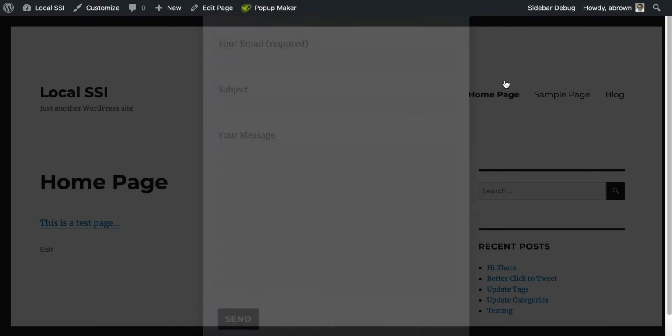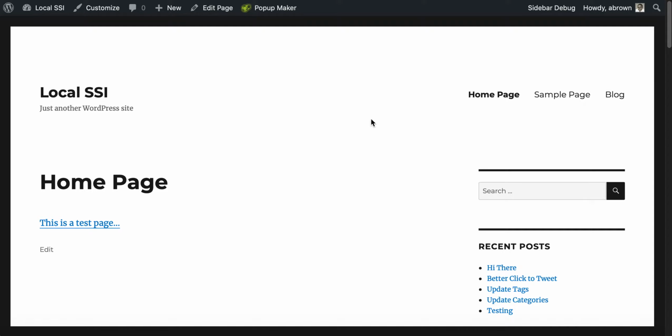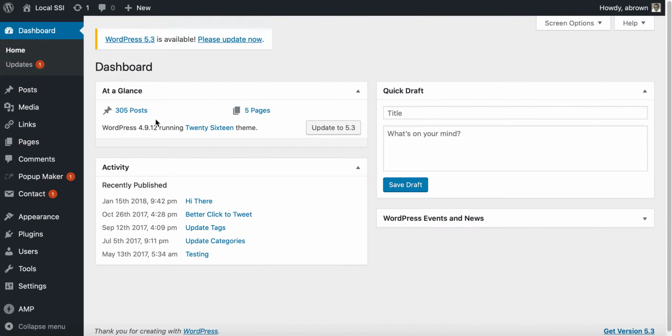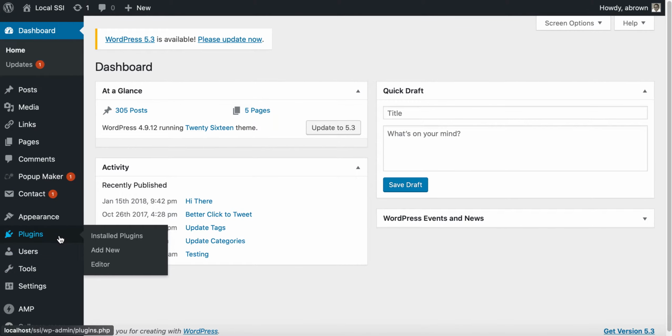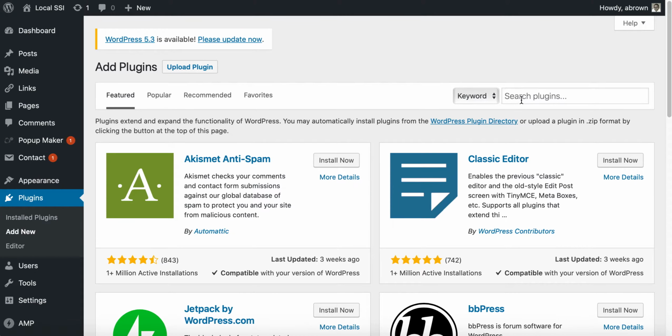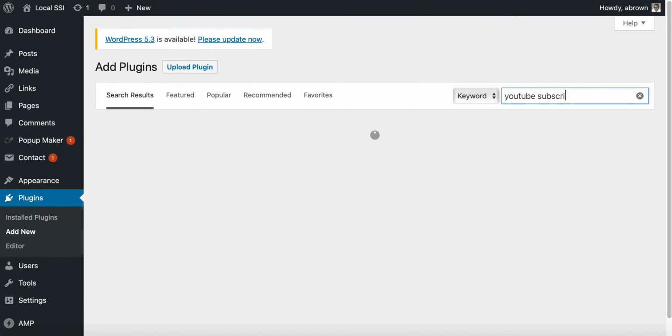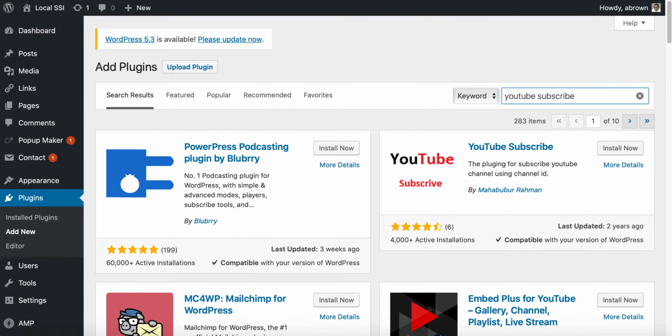I'm using a local version of WordPress, and so think of this as your site. What we're going to do is basically add that YouTube widget here on the right hand side. So go ahead and log in to the admin and go to your plugins and select add new. And once you get here, we're going to type in YouTube subscribe, and that's going to go out and search for a number of related plugins for YouTube subscription.